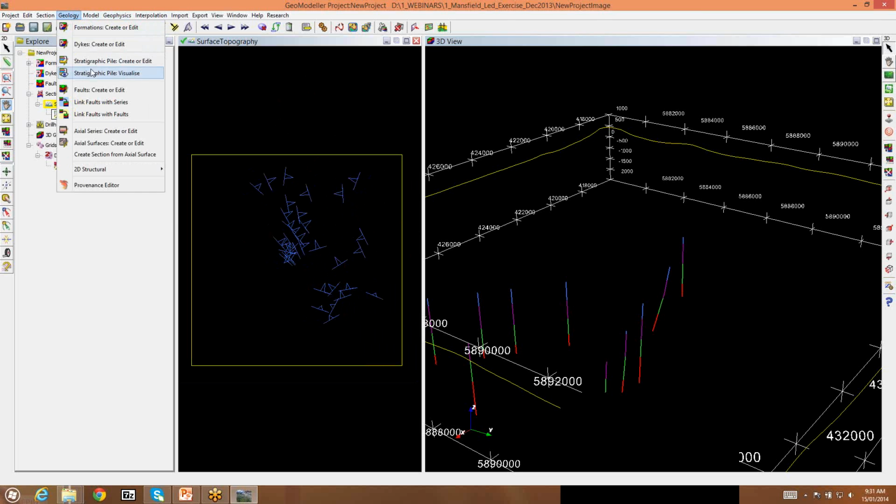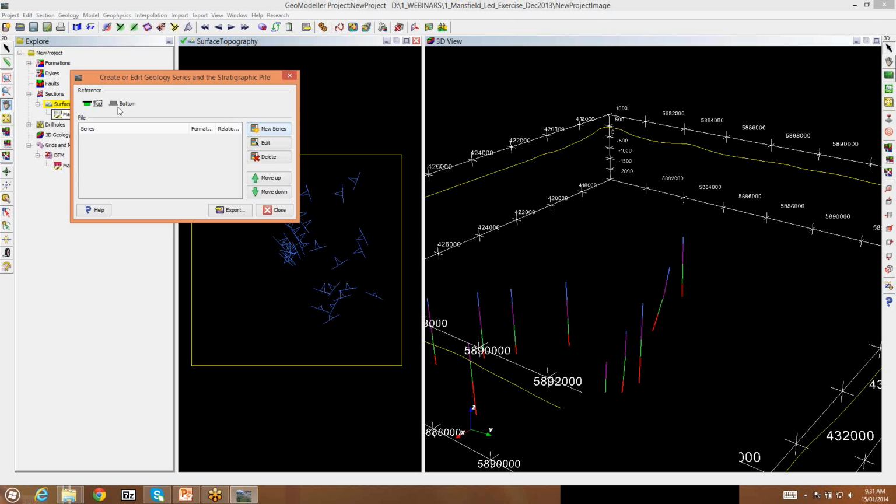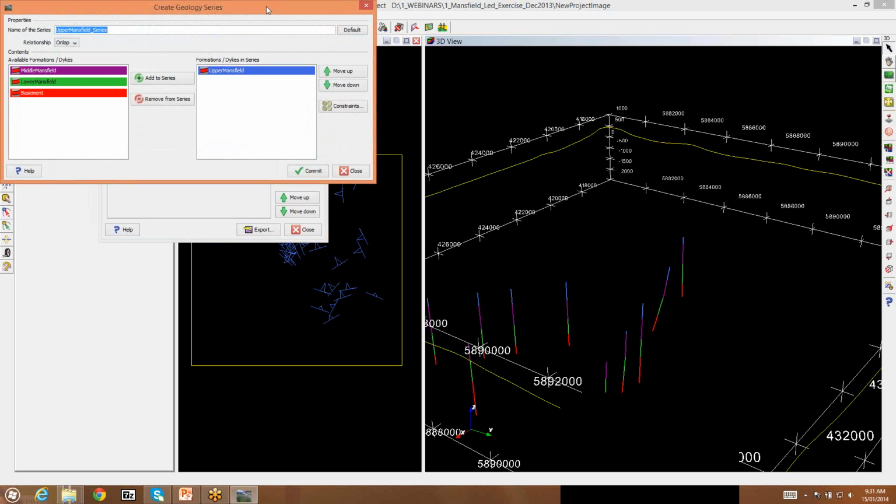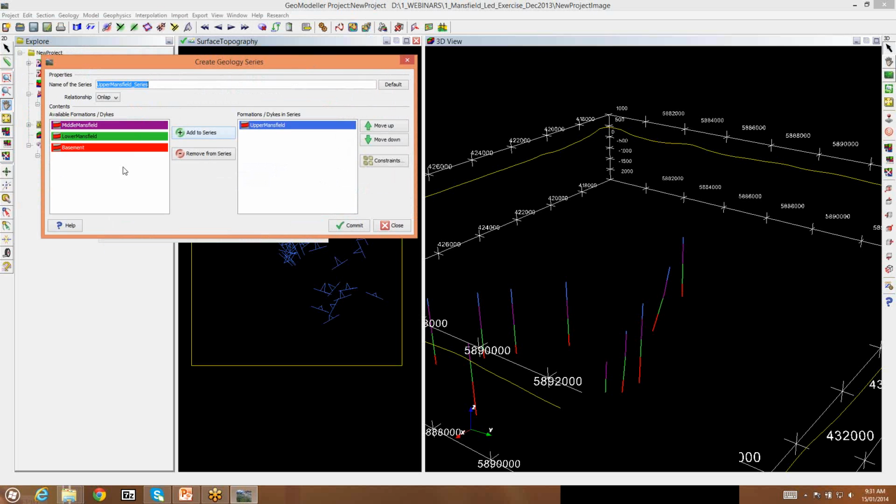So going into geology, I can create the stratigraphic pile. I'd like to choose to build my model in the bottoms of the units, so I'm going to select bottoms. I'm also going to select new series and arrange these as I need them. So you can see that each of them are going to pop into the right-hand list as I need them. Bringing across, I also may want to reorder these. Perhaps they've come in a different order. Upper, middle, lower is correct though in this case.